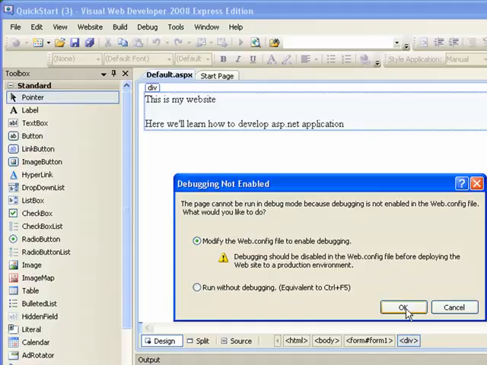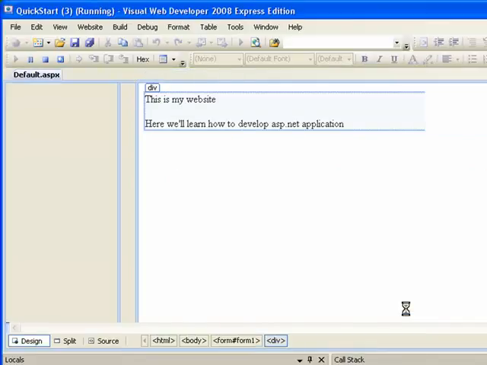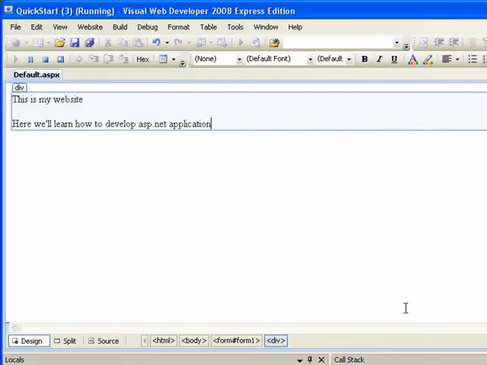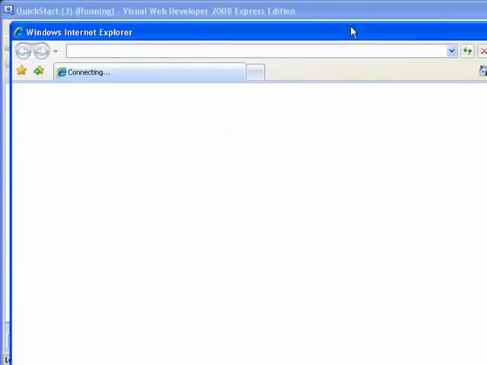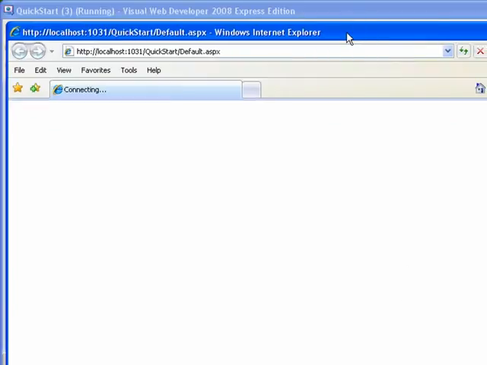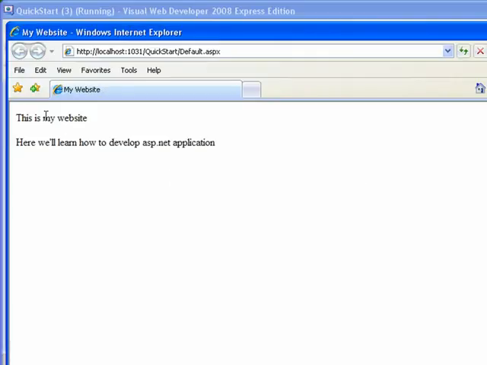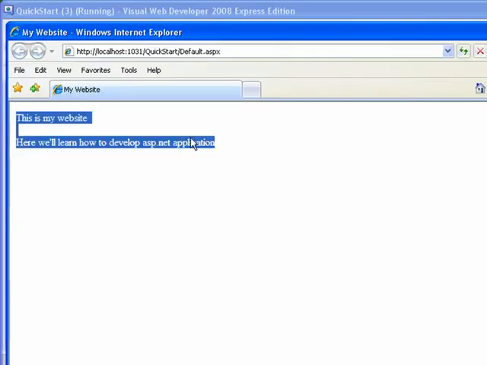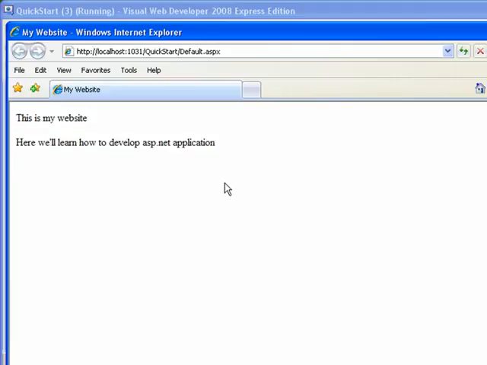So just click OK on this, and your default browser will pop up. My default browser is Internet Explorer, which pops up right here, and everything that we've typed will be shown. As you see, this is what we typed, and this is our first page. So this page can be uploaded to the internet now, and it's ready to go.